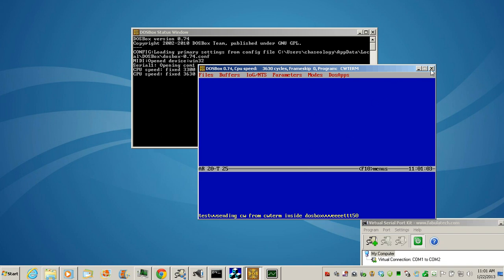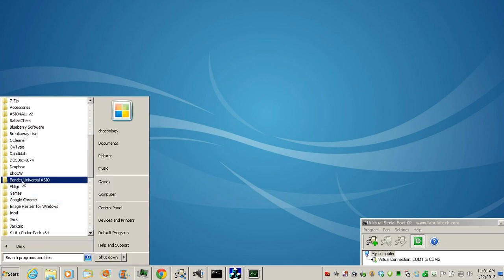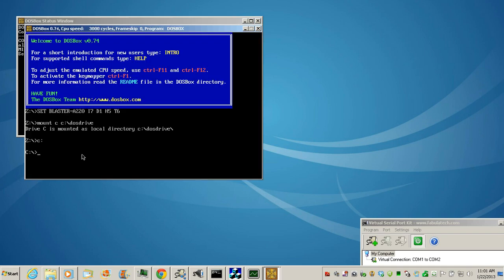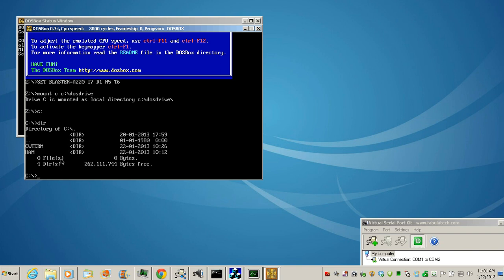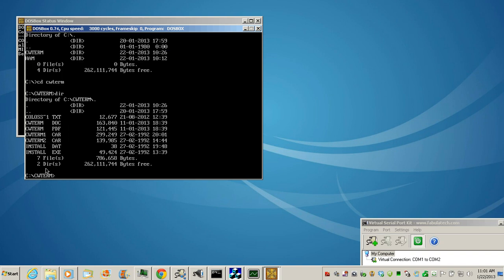So I'm going to get out of here and close this out for a second, and we'll bring DOSBox back up. So I have it automatically going to the C drive, which I'll show you how to do in a second too. But first, let's get this part done. So we want to go directory, and you won't have the ham yet, but you'll have CWTERM. So go to CD CWTERM. Okay, let's hit directory. And now the command we're going to use is to type in install.exe.